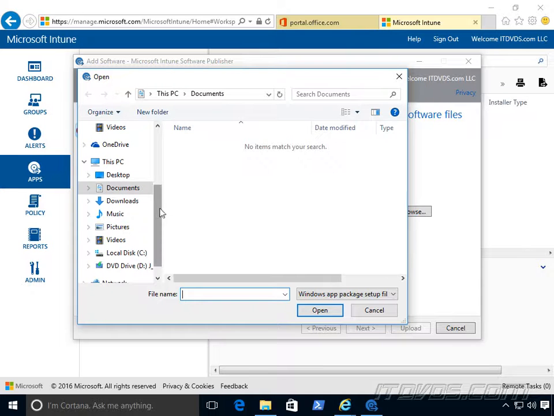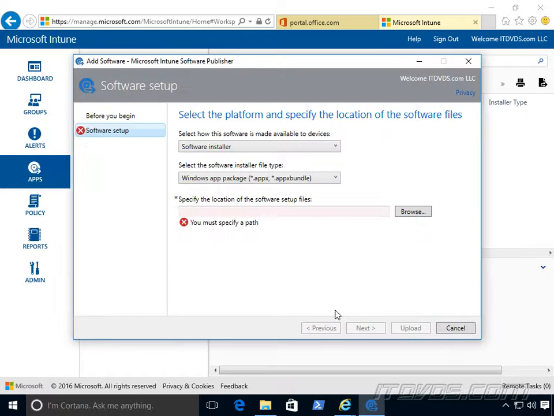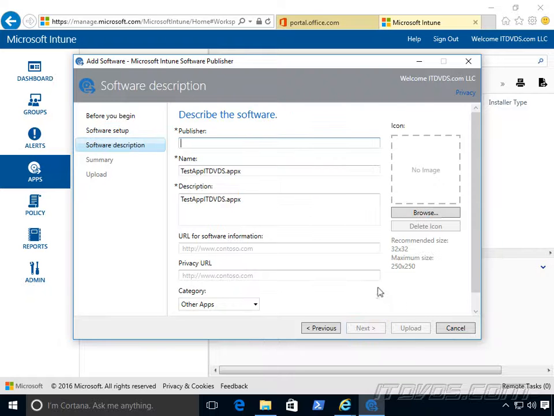It's not going to be unpacked or anything like that. So I've got it on my C drive here, test app. There it is. I'll go ahead and highlight it and click on open. And it'll verify it here, make sure it's the appropriate file for what we have selected for our software installer type. Go ahead and click next.